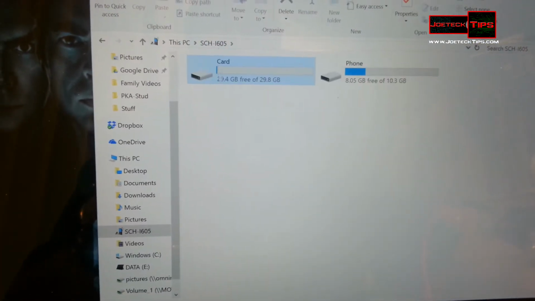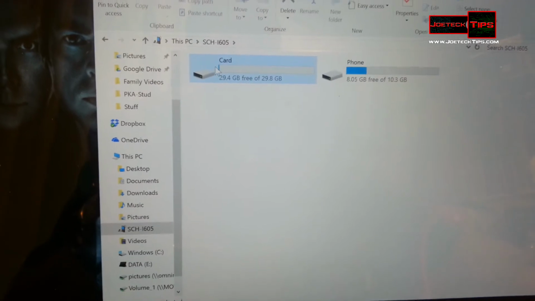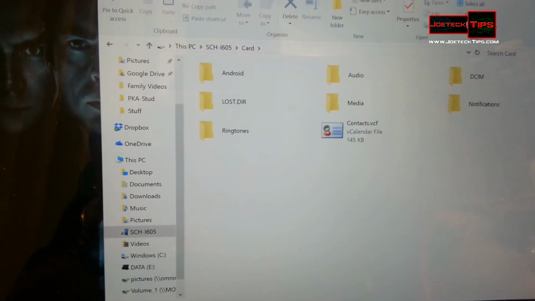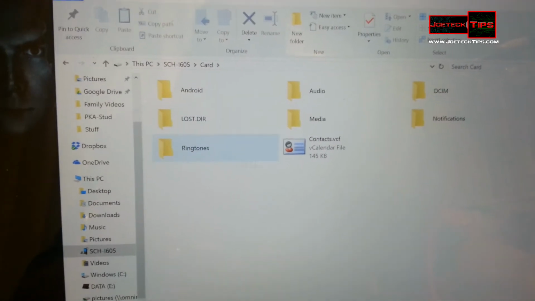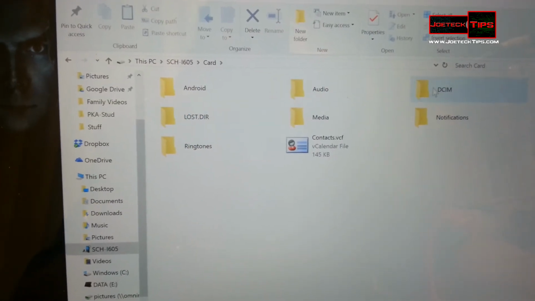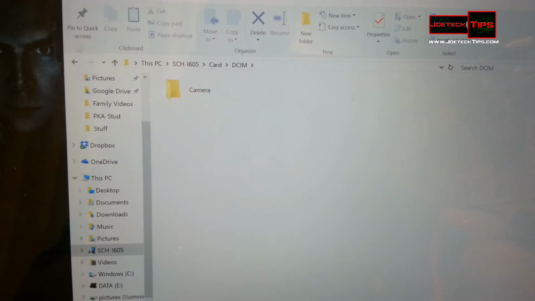So this is how it would show up. Here's the phone. Here's the SD card. You double-click the SD card, and those are the files that are on your phone. And this is where your pictures would be located.